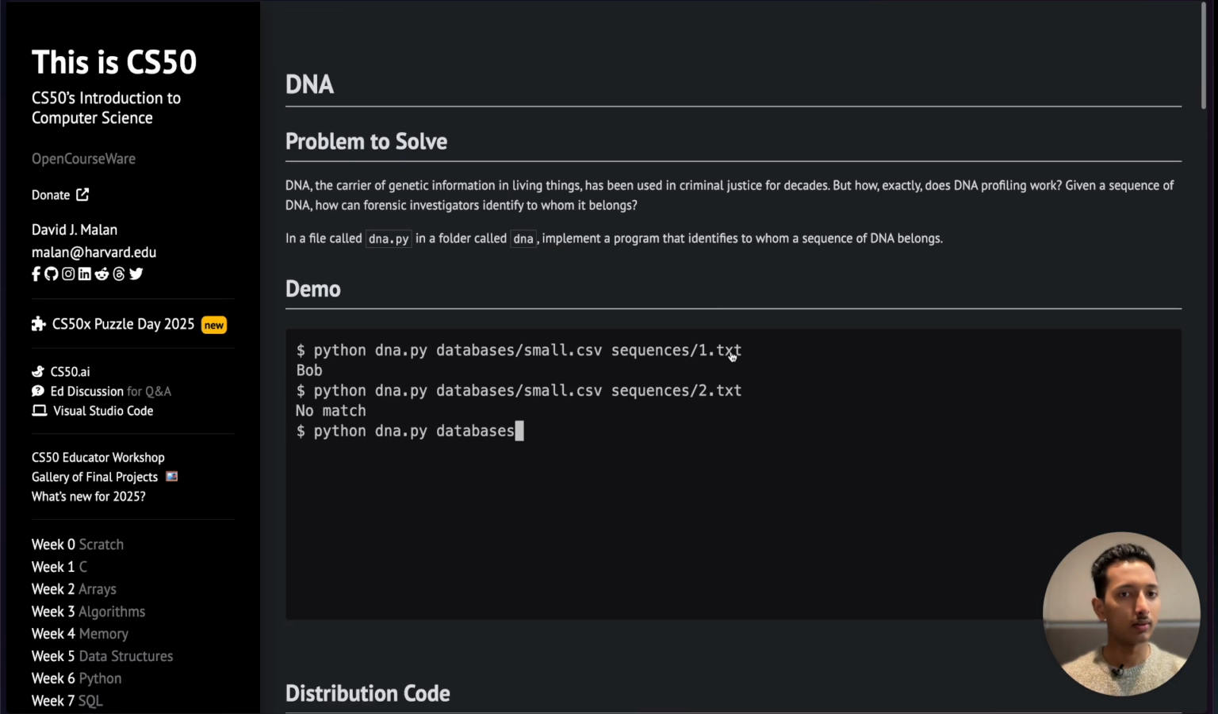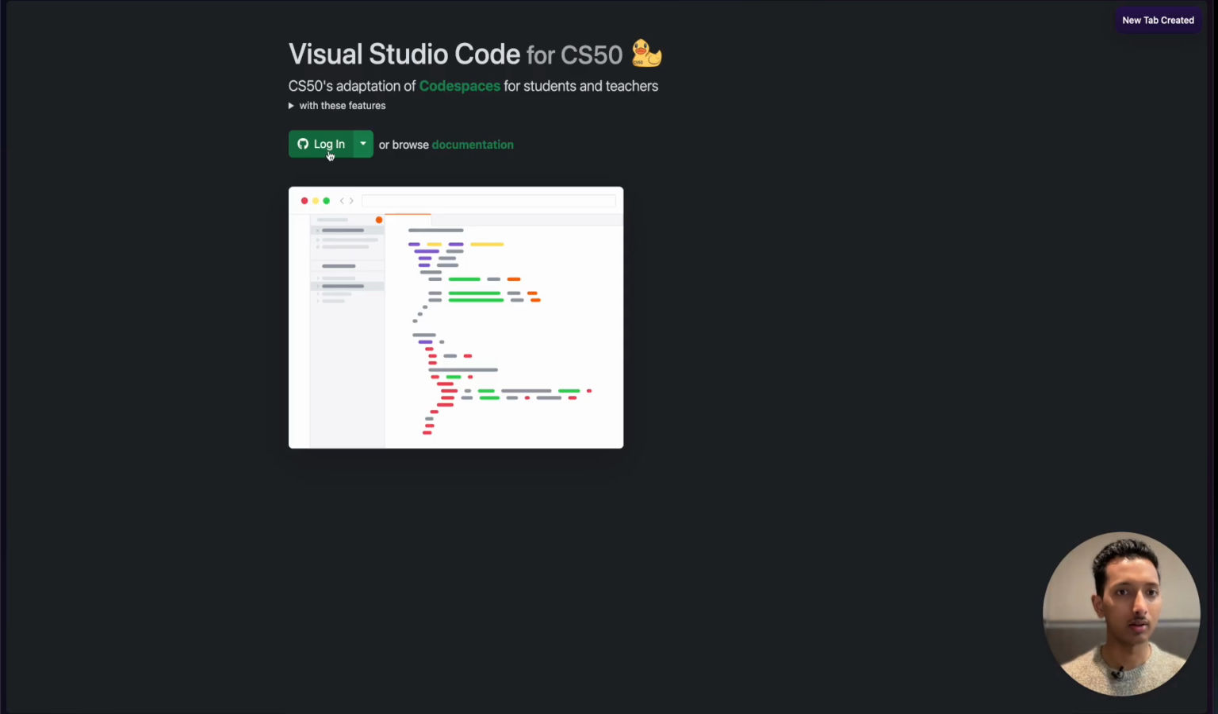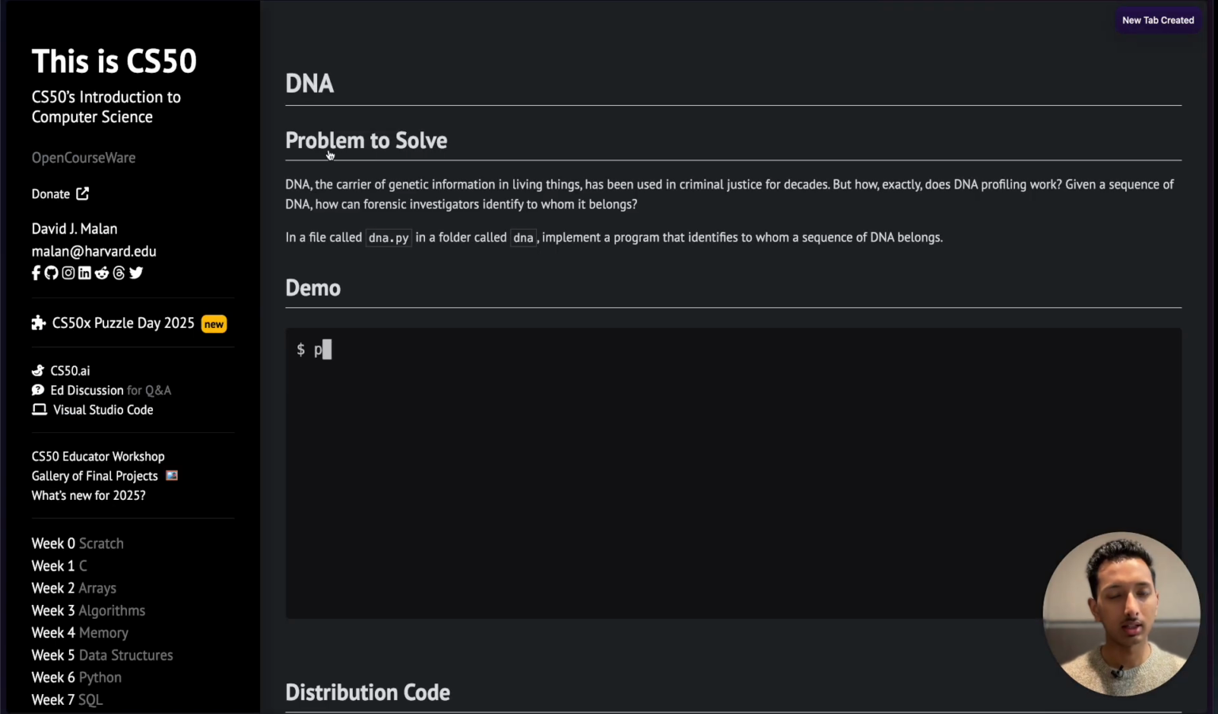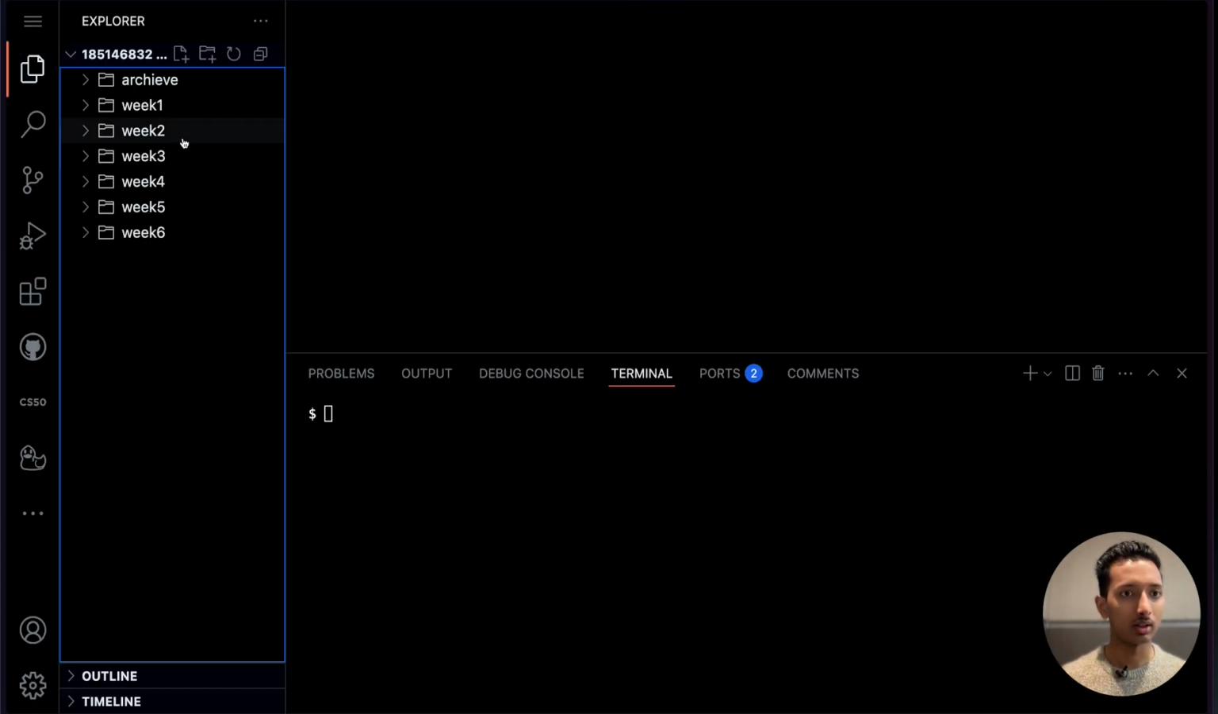Okay, so the very first thing that you want to do is you want to click here on the left, Visual Studio Code, and that will open up this particular website where you have to click login. Once you've done that, this is the page that you will see, right? You might also see this on the left.